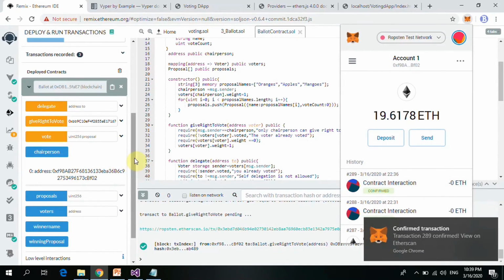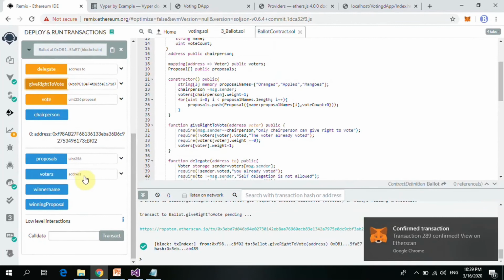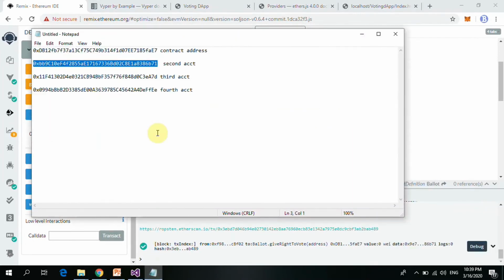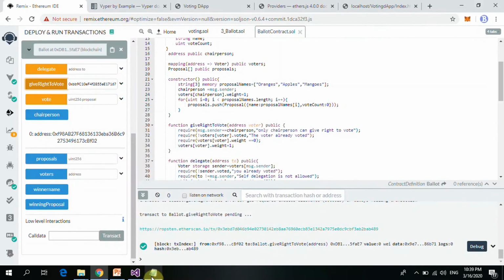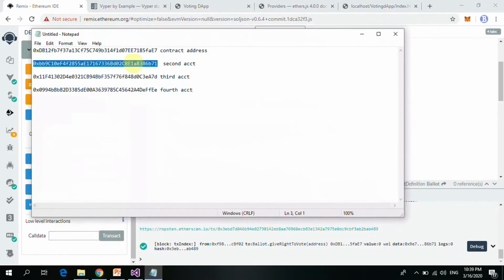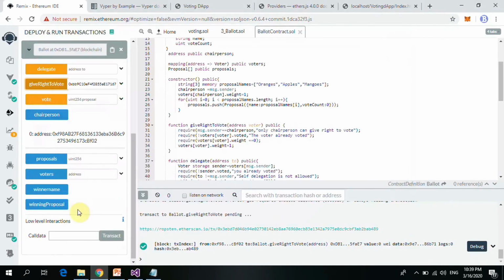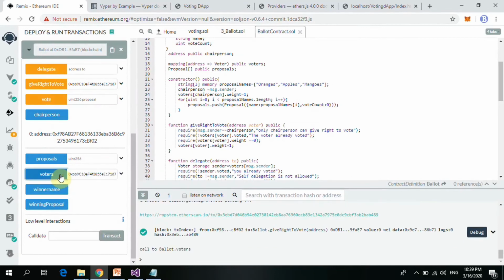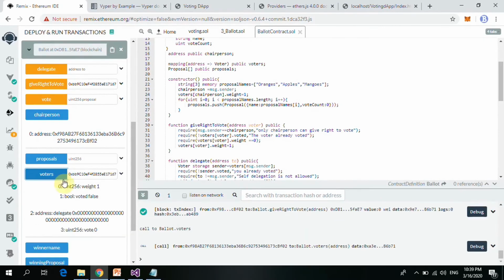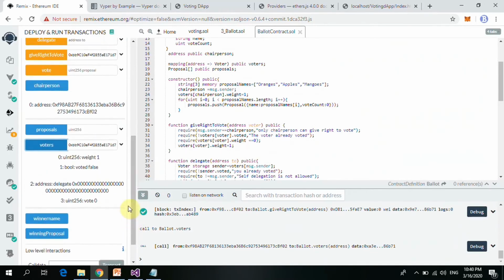Now we've done that. Now you can check the voters by picking the account you want to know the voters of. So you can pick the second account that was given access to vote, and then you check voters. You can see a vote weight of 1 has been given to this account. The account has not voted yet, and has not delegated anybody to vote, and the delegate has not voted either.